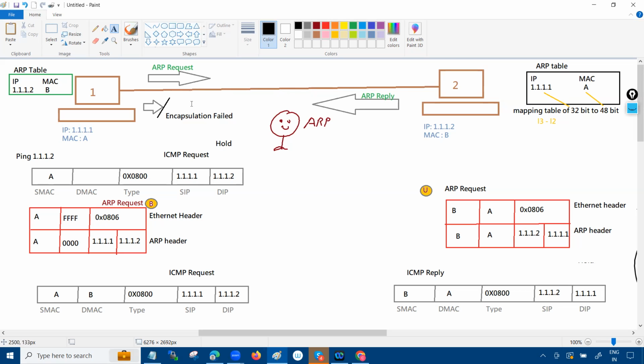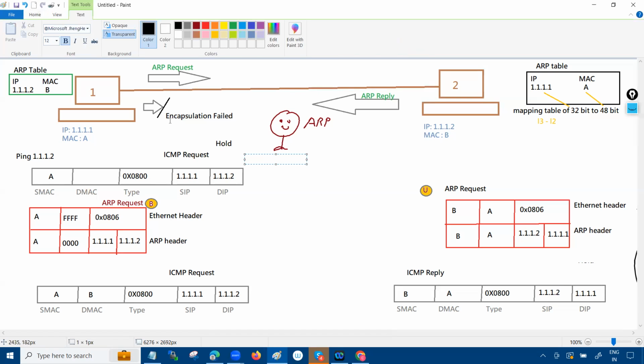Windows has a different timeout, a normal PC. Cisco router has IOS, a Windows laptop has a different OS, Apple has a different one. So everyone has a different behavior. So I haven't received the reply within the 2 seconds. That's why I'm dropping this packet. And the reason being, I'm telling that encapsulation failed because I don't have complete information.